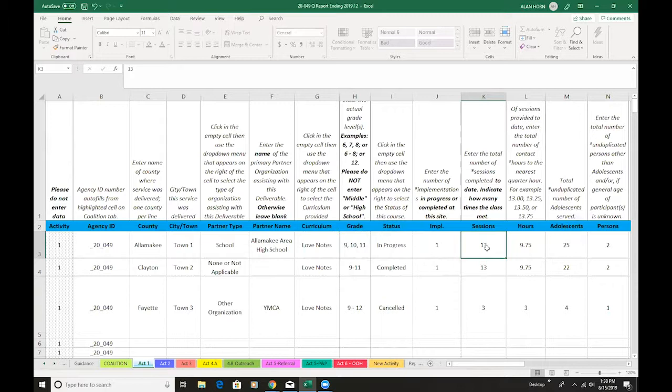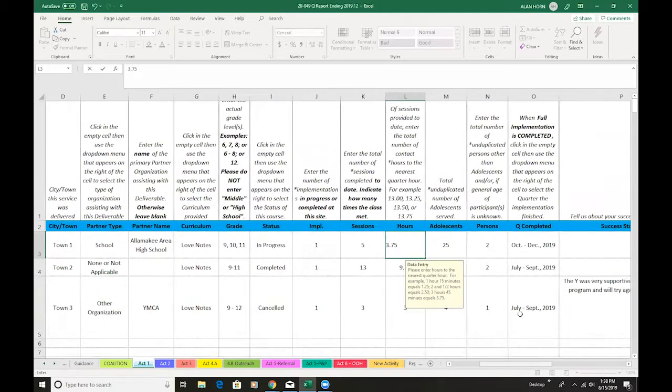If it's in progress, at the end of the quarter, you may not have completed all required sessions. So in this case, I'm going to change this back to a lesser number because we've not completed all these sessions, but we do have 25 students and 2 adults. When you enter the adults, that would not be counting any volunteers participating in the course delivery with you, but it would count any teachers or other parents or other people who would be attending that course with the students.